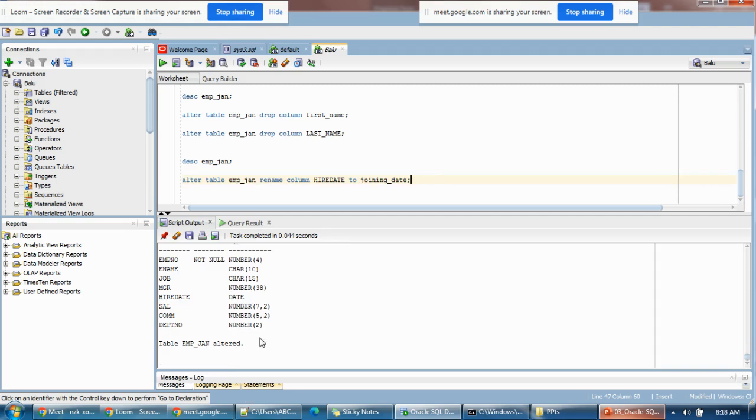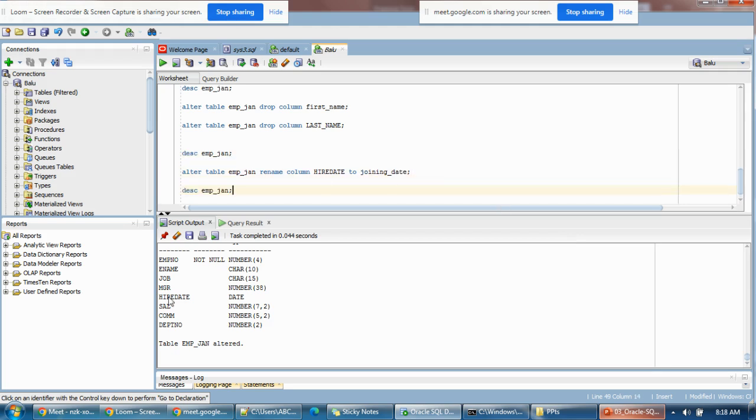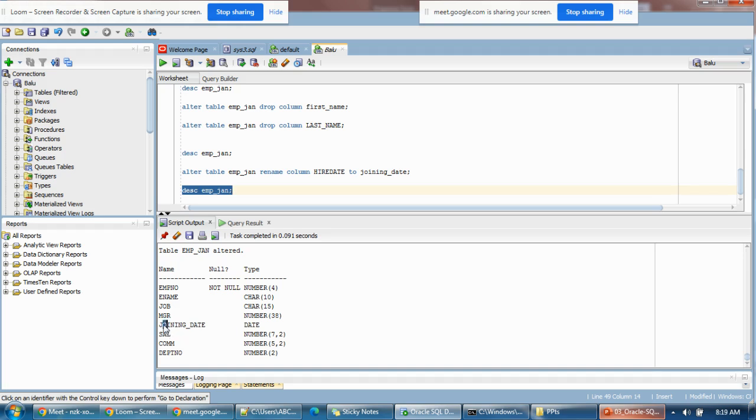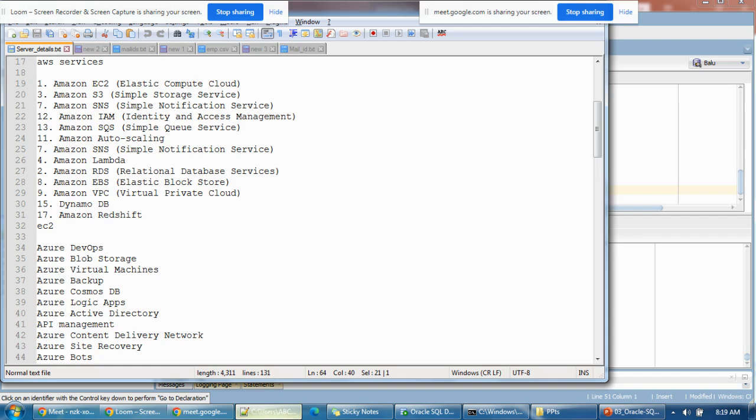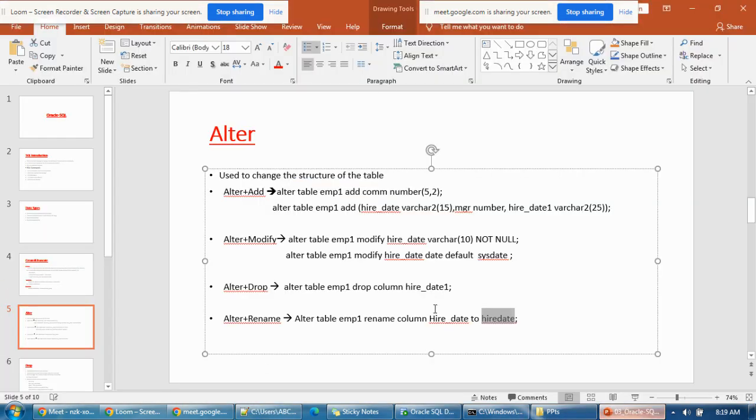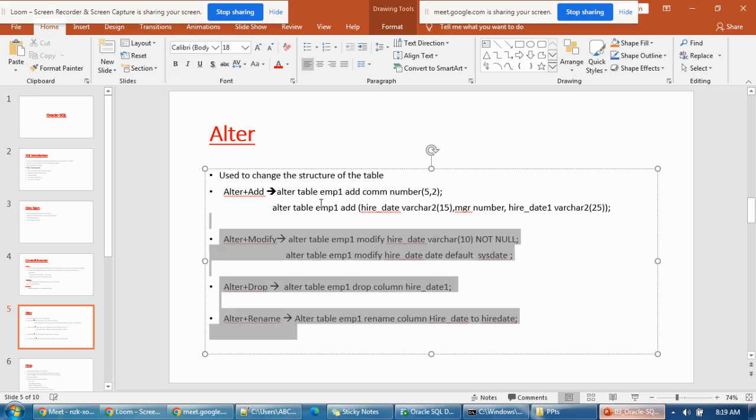Your table is renamed now. Okay, and not table, your column is renamed now. If you want, you can go and check. Now here is actually the hire date. Now you can describe that it is completely changed as joining date. Here there is no change in your data types and all, only your column name got changed now. Clear? Anybody have any doubts in the alter command? Guys, yes or no?